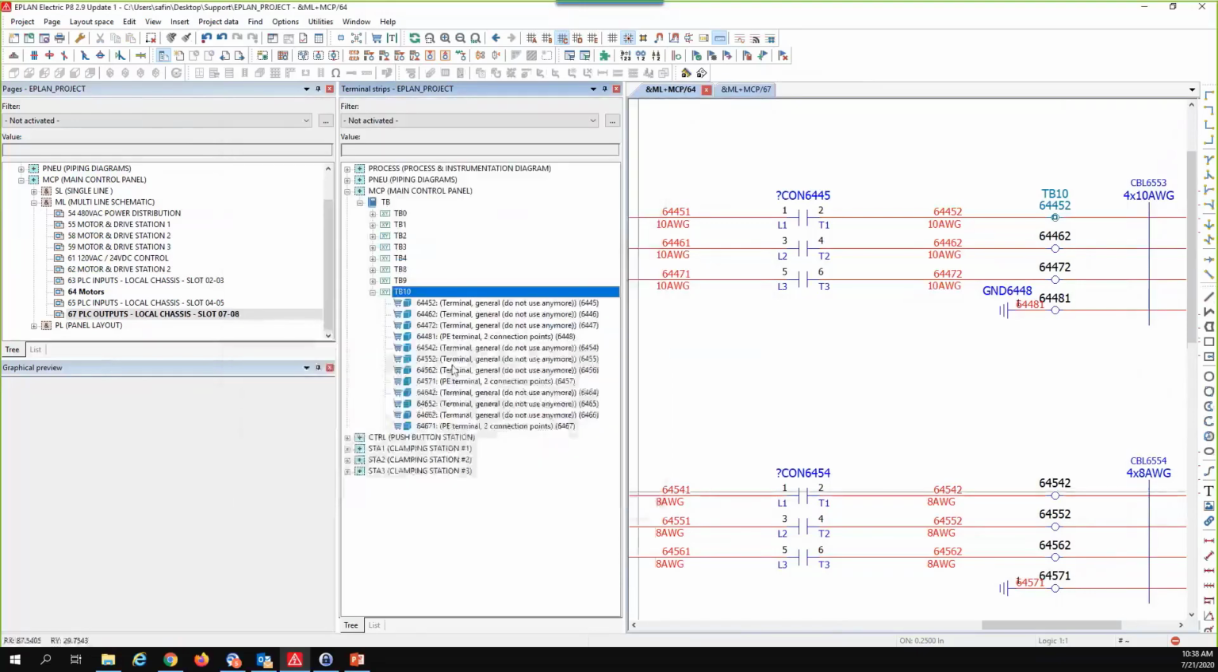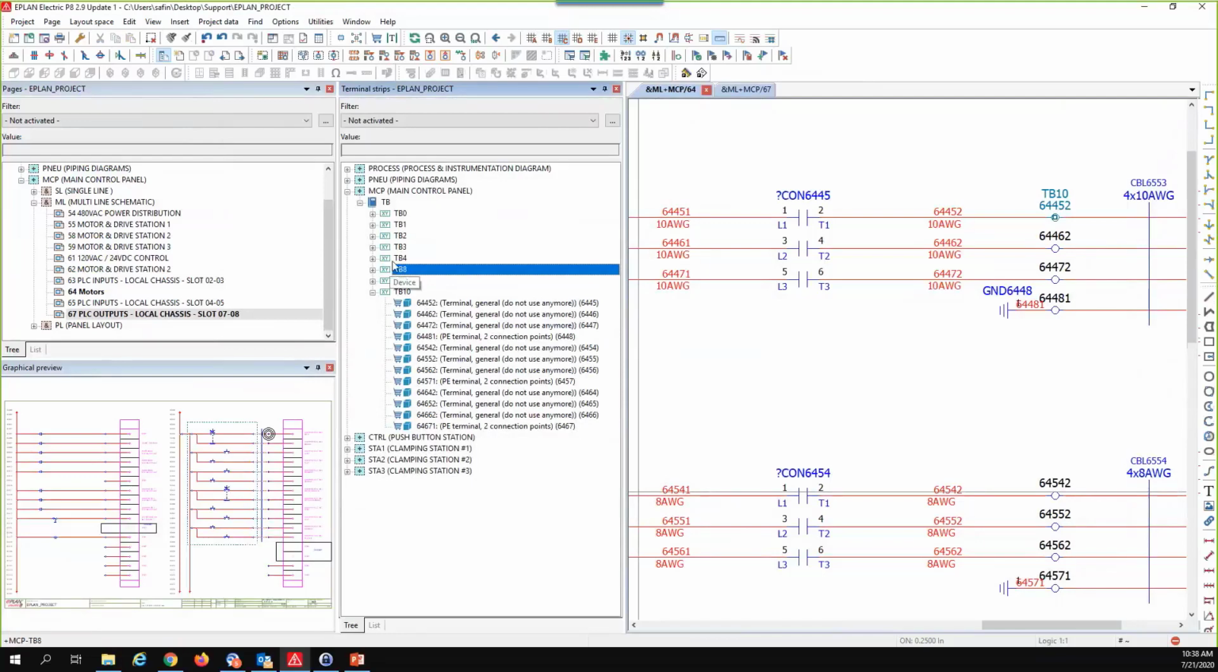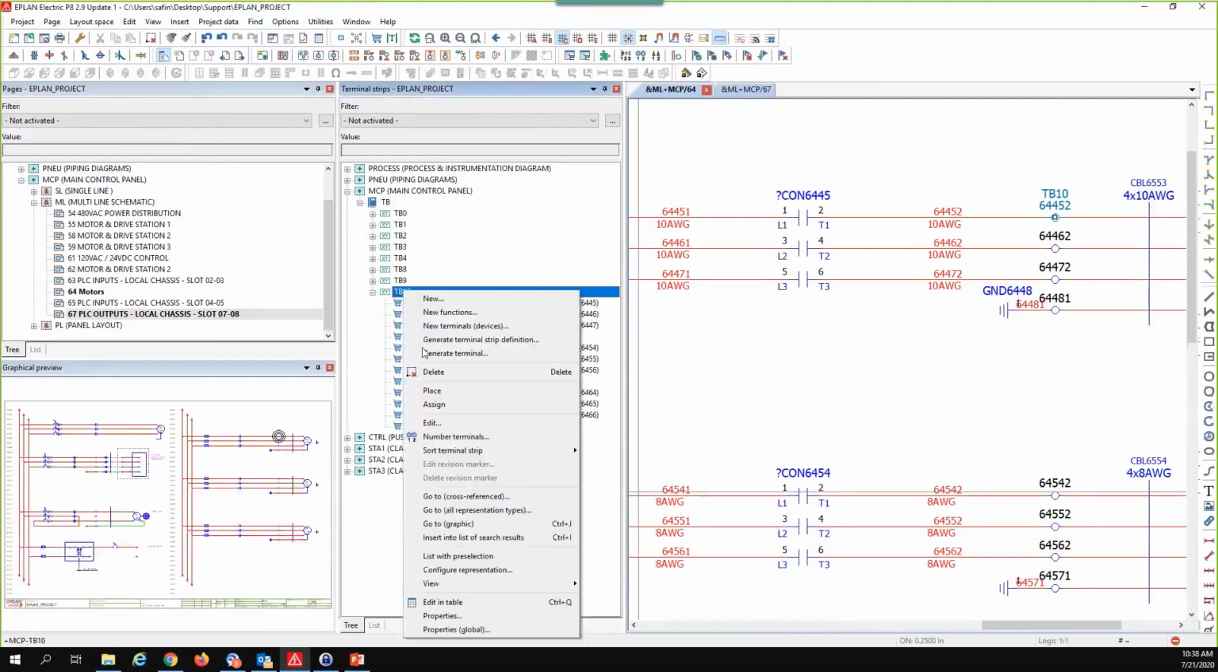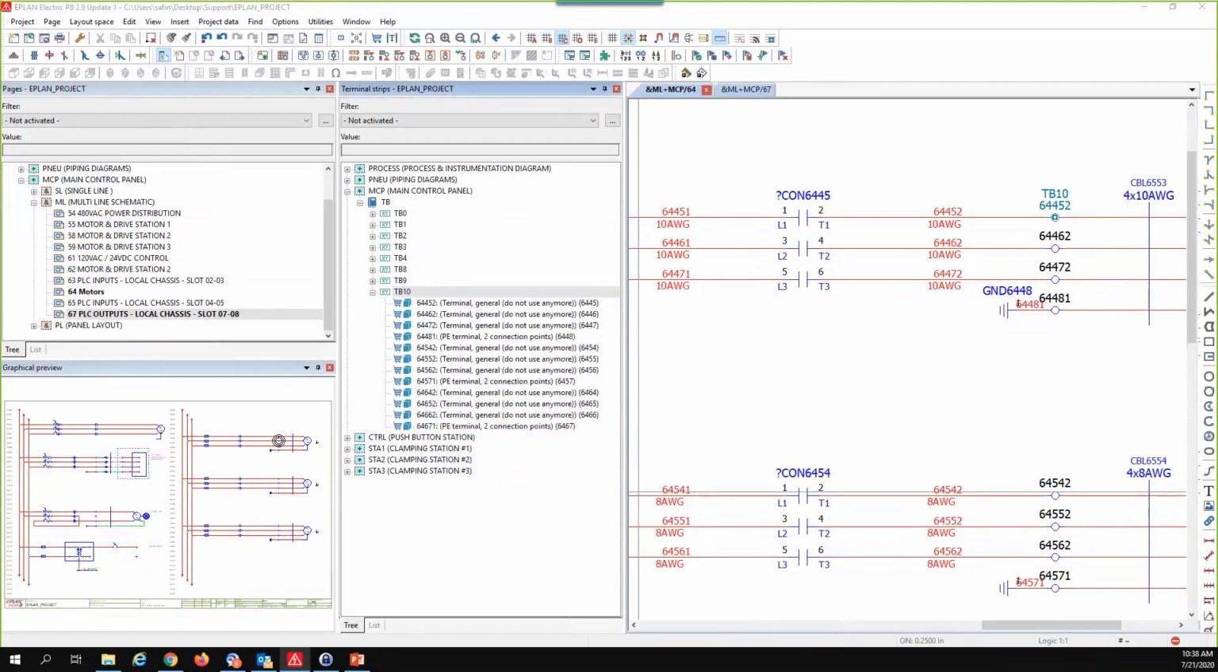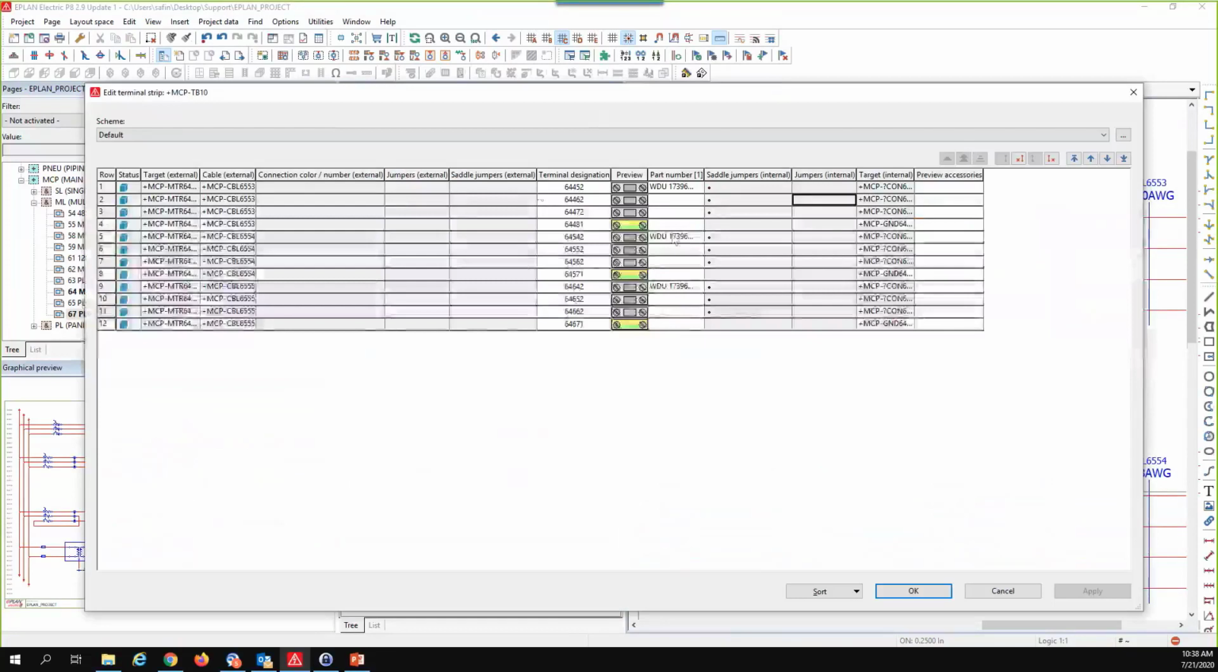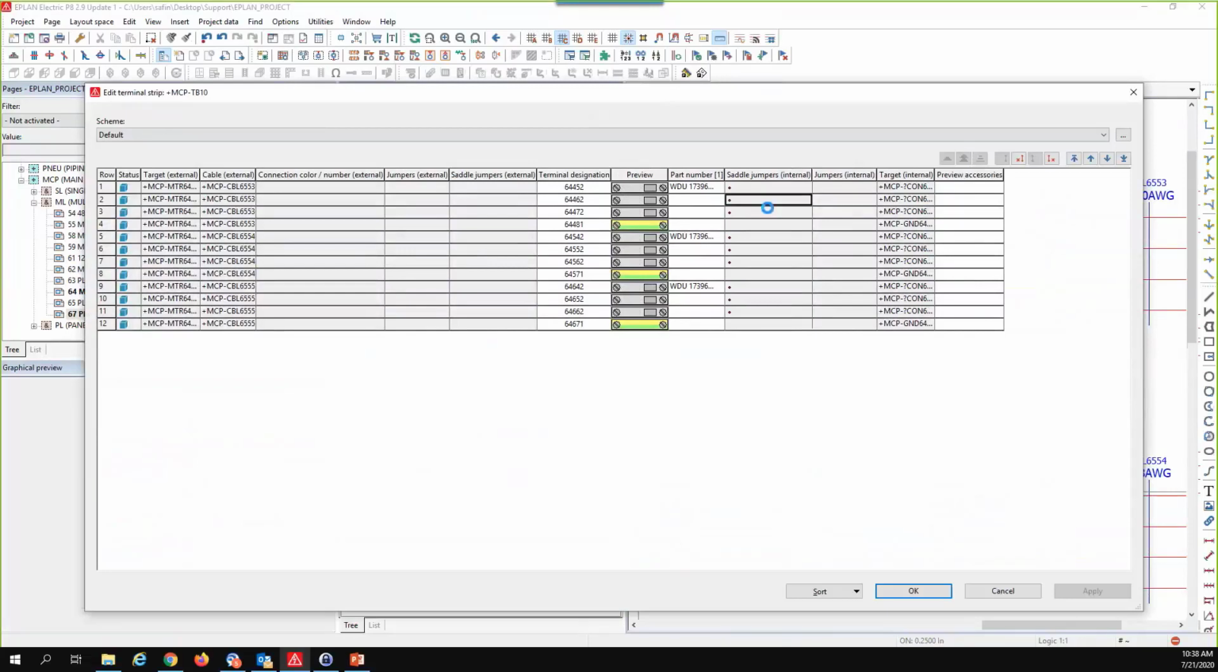Also, if you take a look, we'll give it a shot. I will open this one just to see. You can see if I open my edit in table window, I can see all my terminals. I can jump my terminals without even showing it on the schematics. I can show it on my schematics, or if I don't want to show it on my schematics, I can do that as well. I can jump my terminals. Now these two terminals are jumped together.